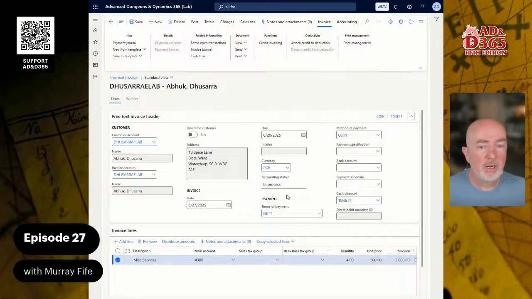So we've gone out and we've created our invoice. Now what we want to do is post this invoice. So we could go out and create as many of these invoices as we want.